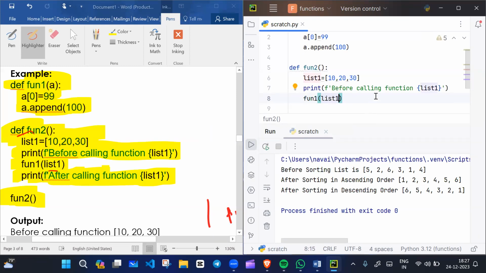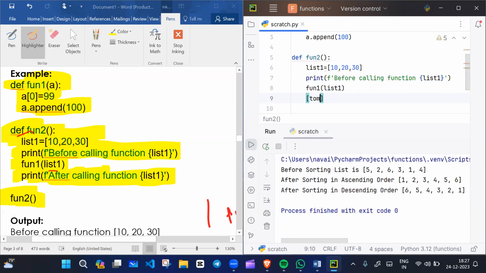So what am I passing here? I am passing list1. The list1 address will pass, not the value, or we can say the list1 reference will pass into function one. Correct? Now we will write the message again using an f string after calling the function, and we are printing the list1 content after calling the function.